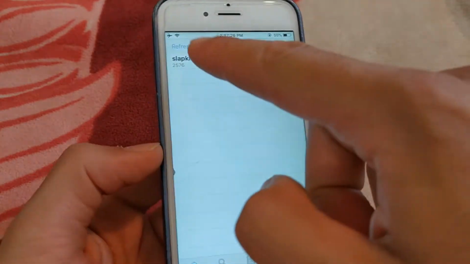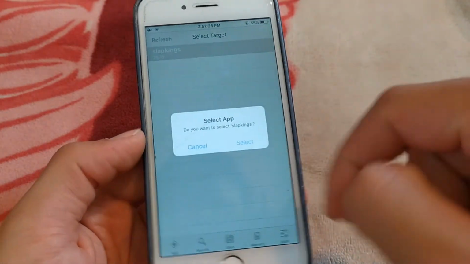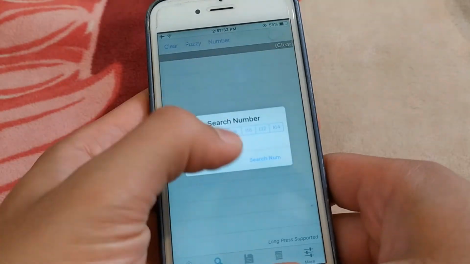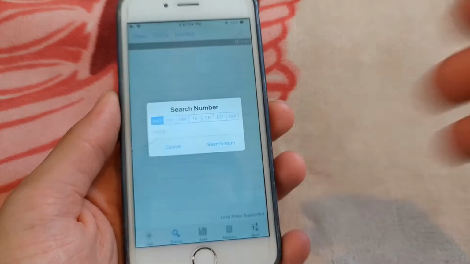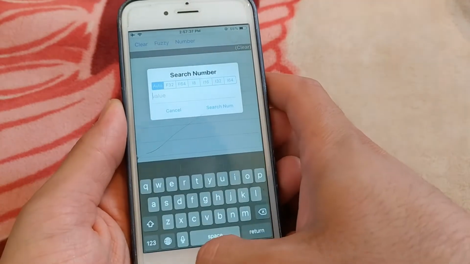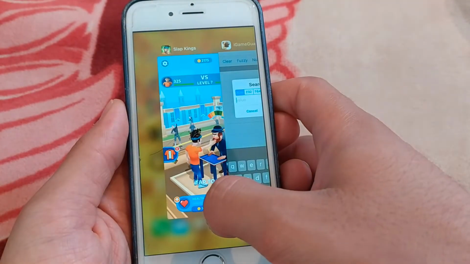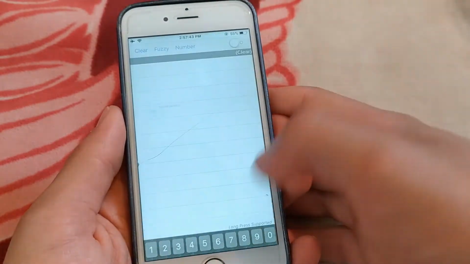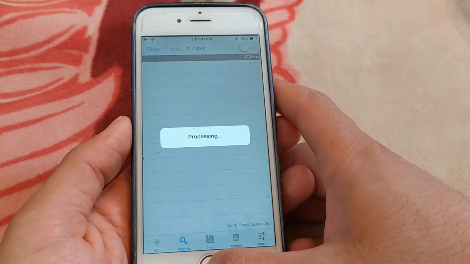Now go back to Game Guardian Tweak. Now here choose the game name. Now go to the search bar. Now press number. Now write the number of coins you have. I have 2,175 coins. Okay, several results will appear the first time.